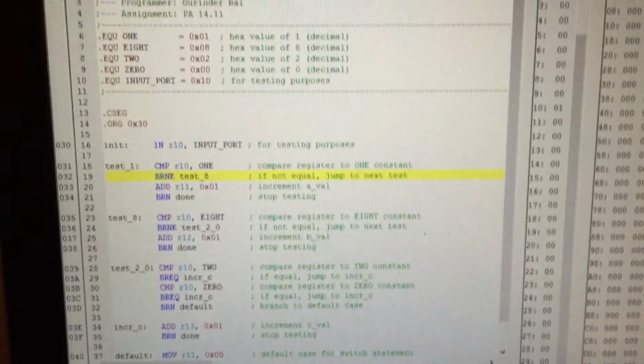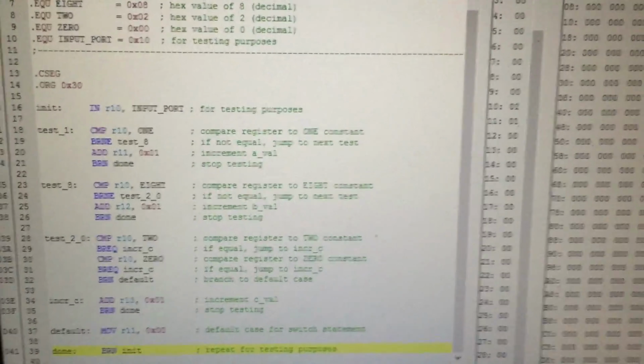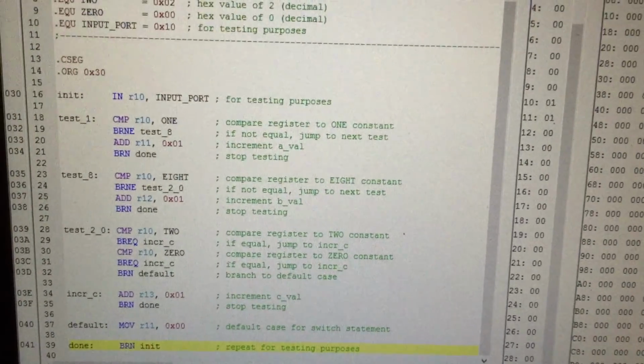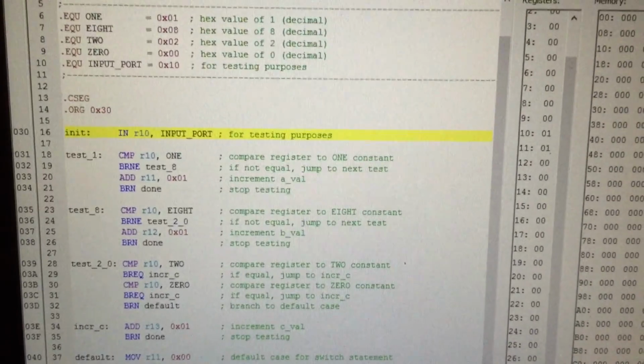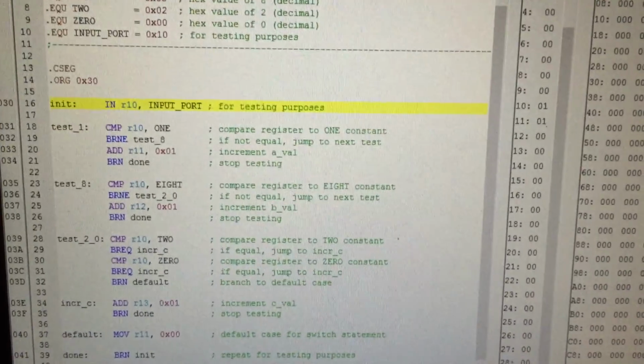Now, since they're both equal, it's going to add 1 to R11 to show that test 1 worked. And it's going to branch to done. And for testing purposes, it's going to repeat to test all three cases, including the default statement.